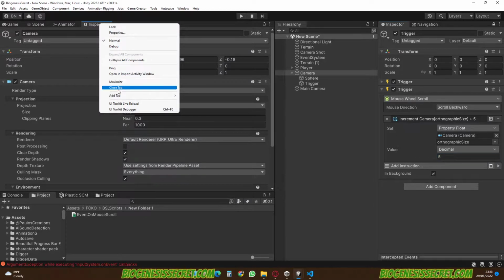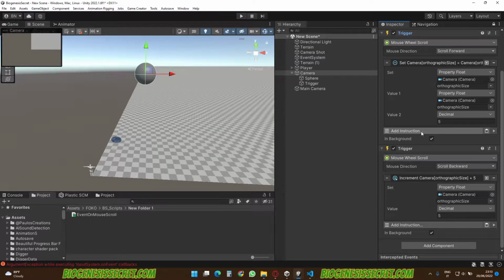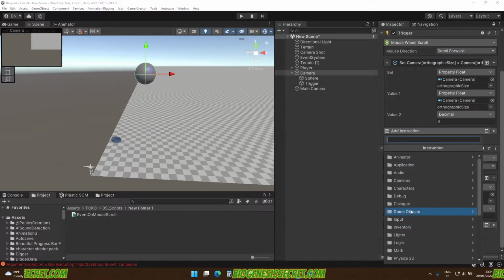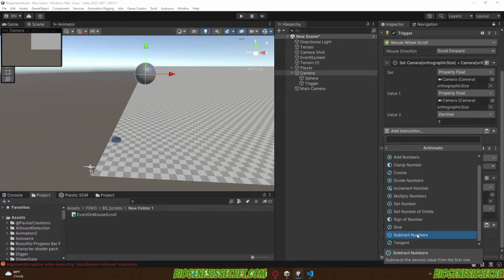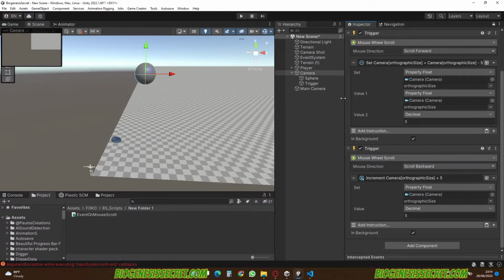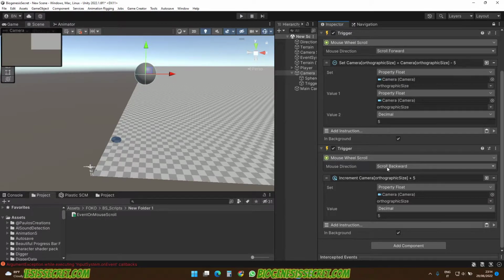Now this inspector we can close. And this is backward, this is forward. This one above the action is math, arithmetic. I believe it's subtract, this one. So practically what it's doing, it's subtracting. It says this property float on the camera orthographic size is equal to the size that it currently has minus 5. Then on scroll backward, we have an increment number of plus 5 on this.